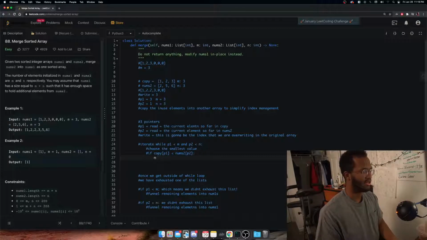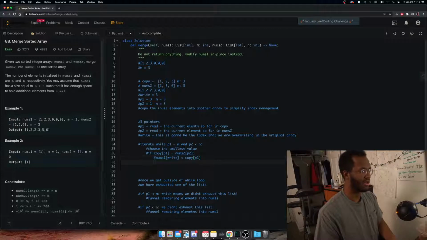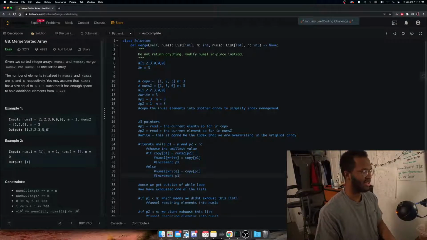So nums1 sub write. We said write is going to be the index that we're overriding in the original array. It's going to be equal to copy sub P1. Then we're going to increment P1 just like we did when we were going through the example. If we ever choose the smallest element, we're going to increment its pointer. Else, we're just going to mimic exactly what happened. If this is not true, it means that nums2 is less than it, so we're just going to do the same thing. nums1 sub write is going to be equal to nums2 sub P2, and then we're going to increment P2 instead.